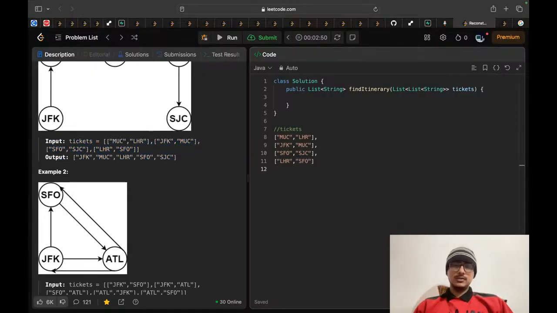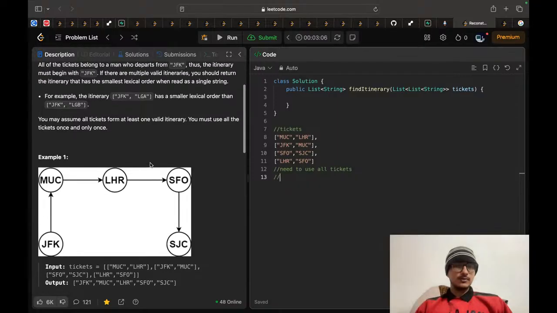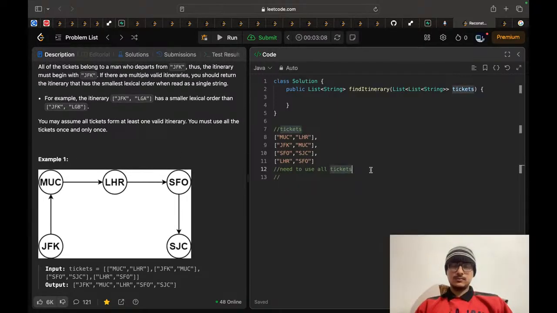So the conditions are: we need to use all tickets, and only once, and we need a path which is lexicographically smaller.